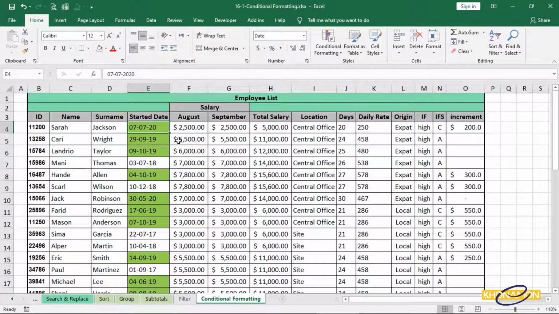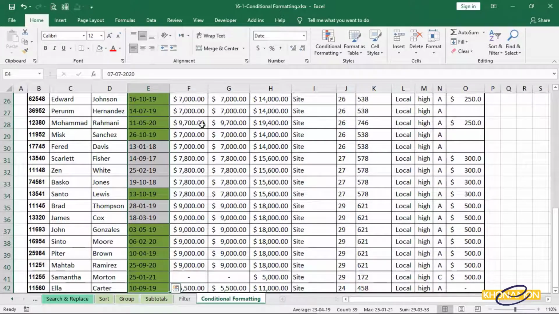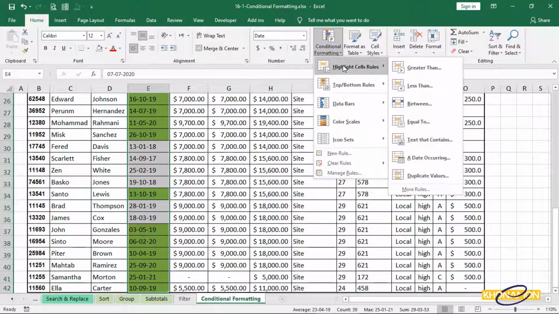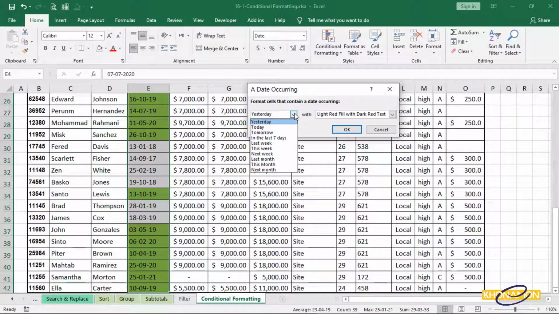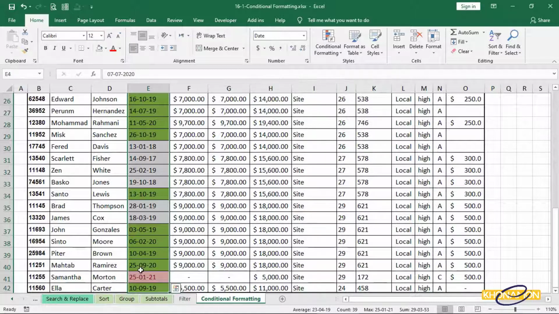Also, there are predefined options for dates. I select the started date column. Again, from Highlight Cells Rules, it is A Date Occurring. From the drop-down menu, there are some predefined options about days, months, and weeks. I select last month. This is highlighted in red. I can easily detect that Samantha started last month. As you see, we can also apply multiple conditional formatting rules to a cell range or even a worksheet.